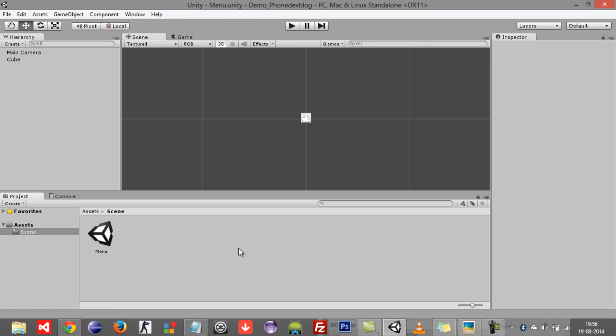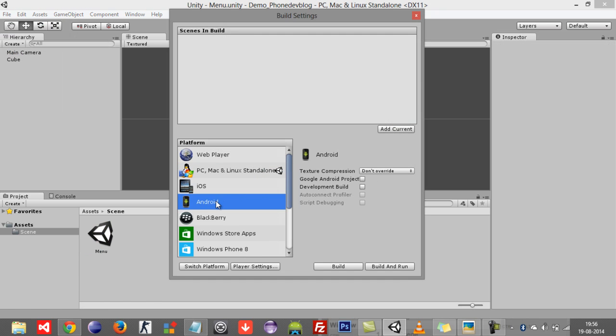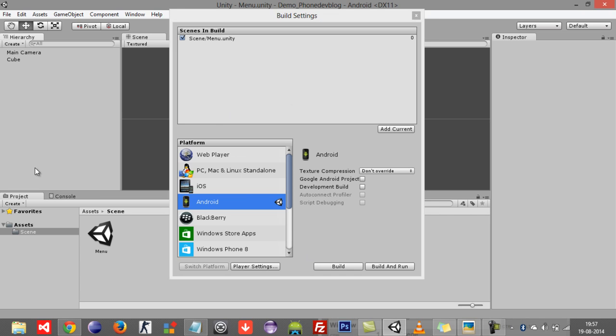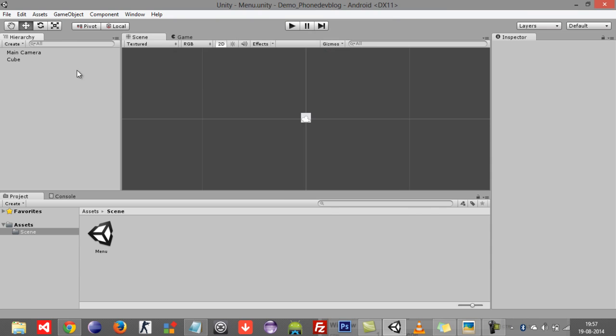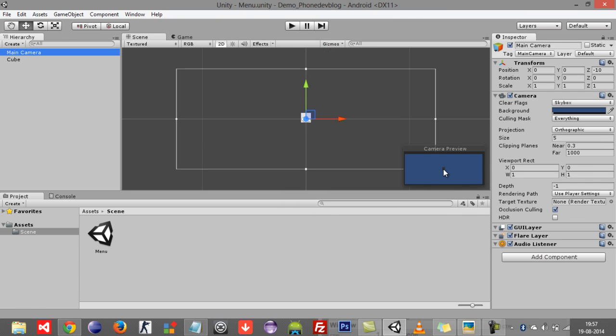If I press Control B, let's switch the platform to Android, as we are mainly targeting Android and Windows Phone. Let's switch the target and click on Add Current. So menu.unity, the first scene, is getting added, and we can build and run whatever we wanted. If you run it, you will just see what this camera is seeing, the small cube and all.